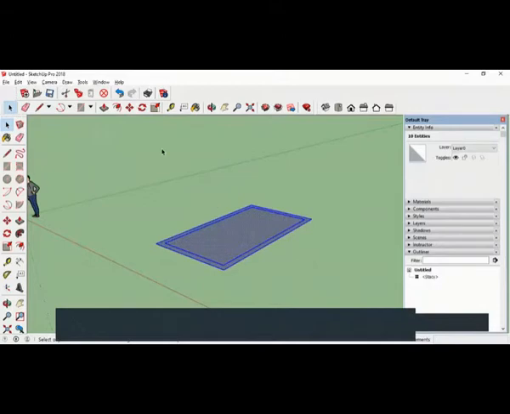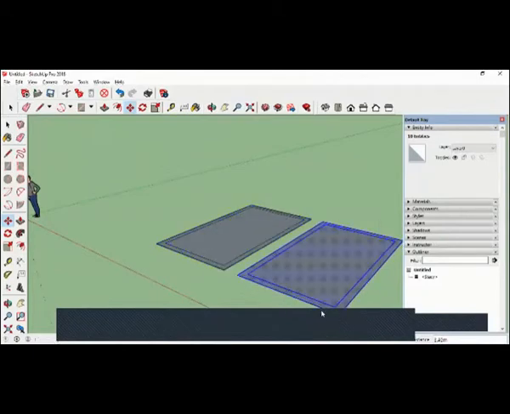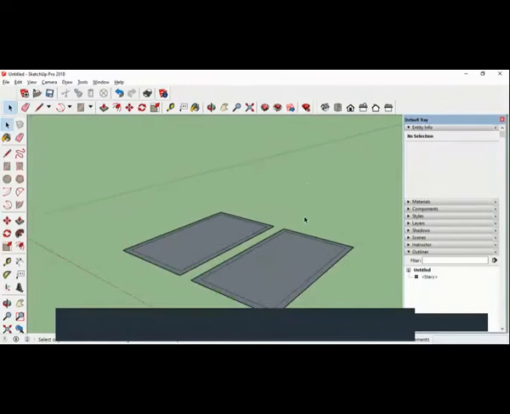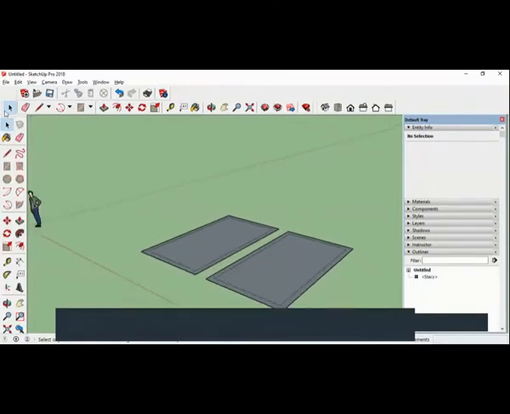You select the object. If you want to take a copy, I have to use the move command. I have to press Control, then move. Suppose I want to delete the inside of this one, I can use the erase tool and remove that.